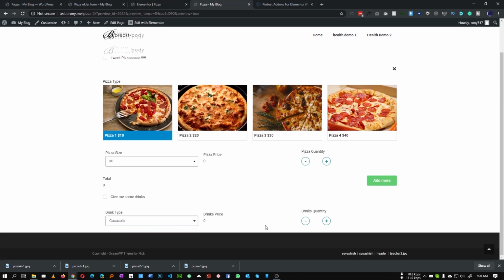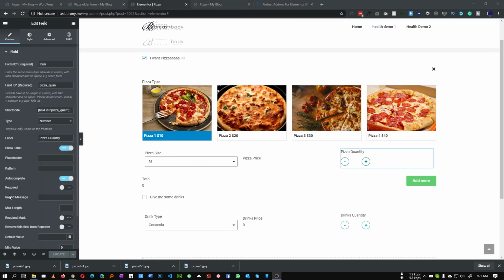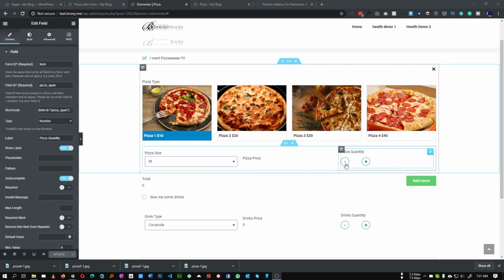So this will be Coca-Cola times 1. It is not showing for some reason. Okay, so I just messed up with something. Let me find out. Okay, I fixed the issue. I just accidentally changed the field name.